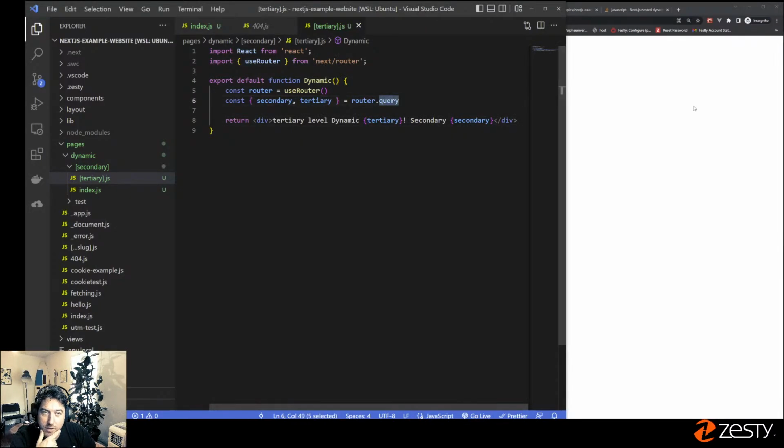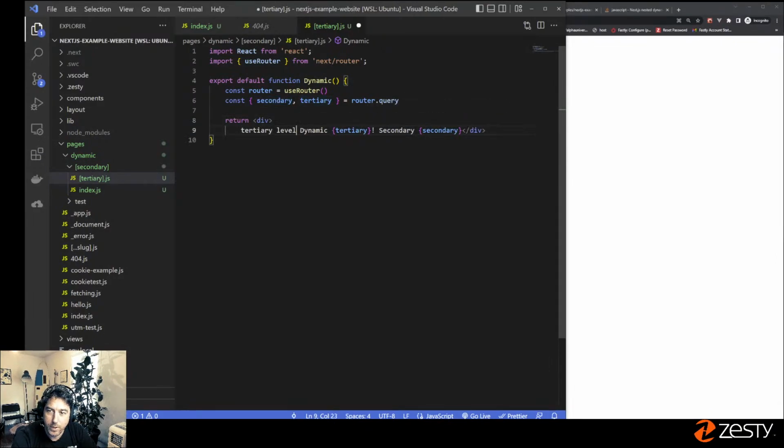So router is passing forth this secondary slug and this tertiary slug. And now we can have access to that both on our render, but more importantly in functions. If we were going to use either one of these to make a remote request to an API, that would be very useful. So let's just improve the way this outputs.